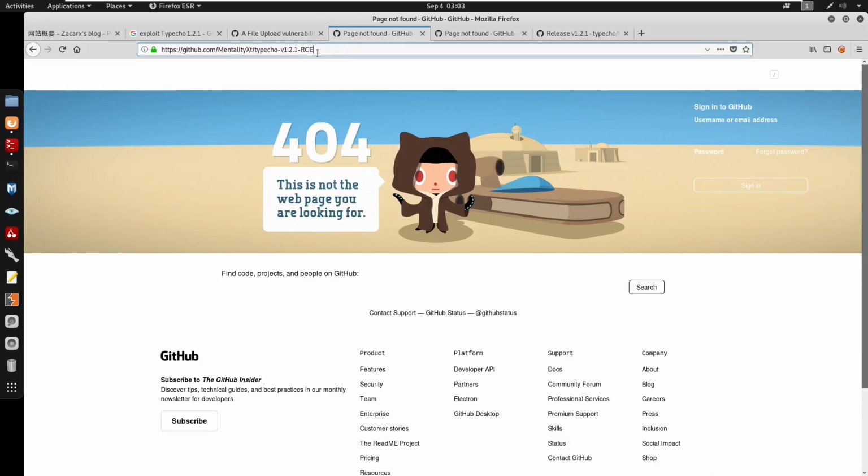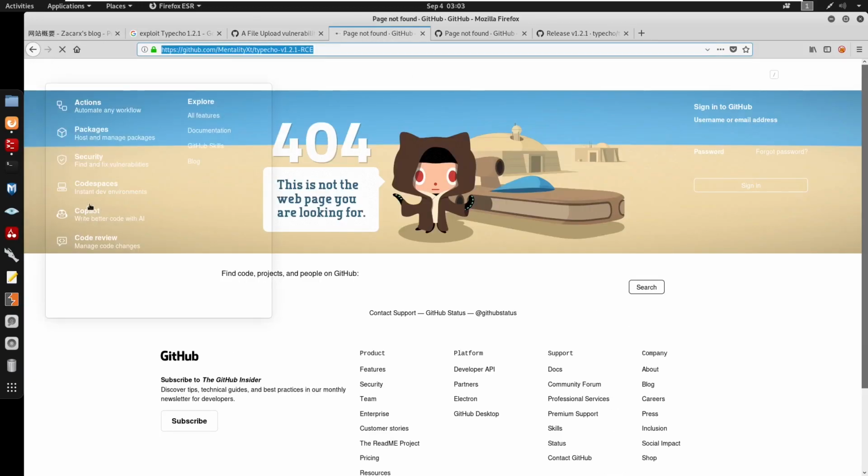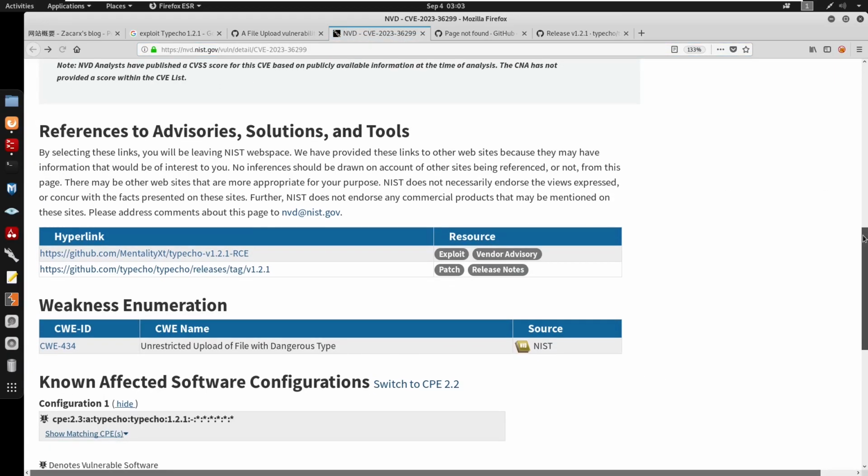This is just for Typecho. Anytime I have a repository found and I want the actual source code, or how to really run it, because usually in these GitHub repositories you'll find a step-by-step walkthrough on how to exploit or get the file upload vulnerability, right? Let's go back. I just want to read some more information about this.